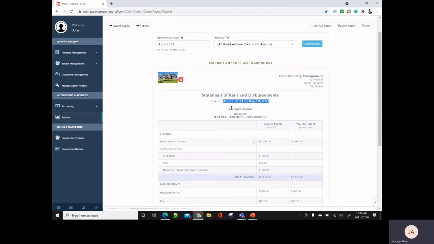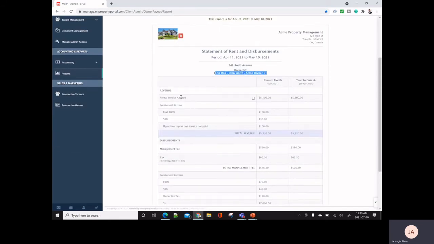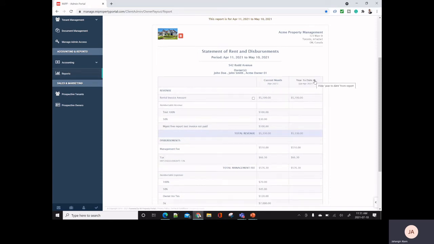So in this case, as you saw on the interface main list view, the property address is 542 Rod. There are three owners, and it's giving you the breakdown of the revenues. In this case, rental income was 5,100. Then the year-to-date calculation shows 5,100 as well. If you want to hide this column entirely from your owners, you can click on this and the column will be hidden. If you want to bring it back, just toggle this eye.